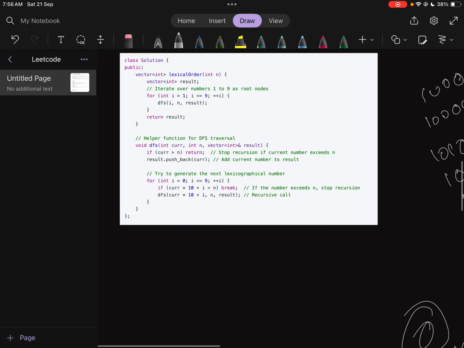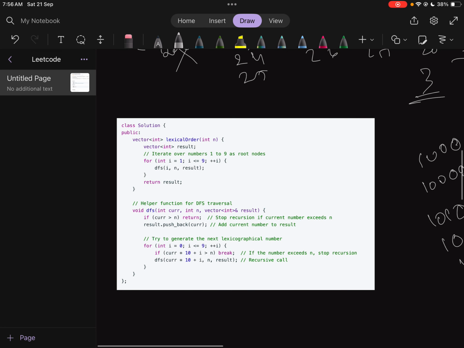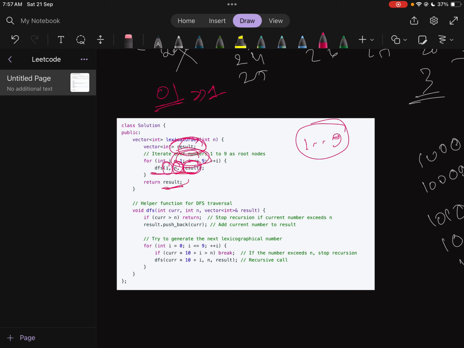So now let's go to the code. DFS actually helps us here. This is the result vector that I have to return. The first digit can start with 1 to 9, because the first digit can't be 0, we can't have a number like 01. So for the first digit the range is 1 to 9. I am calling the DFS function by passing the current number i, the limit n, and the result vector where I will store the numbers, and ultimately I will return the result vector.